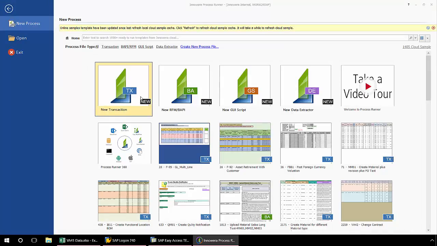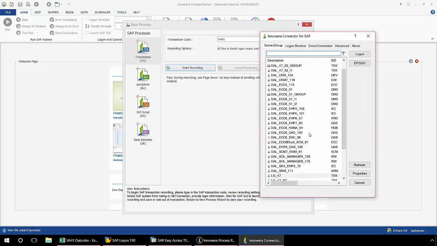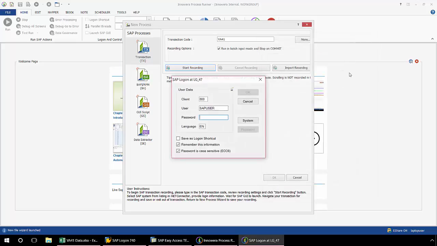Now I'm going to double click on New Transaction. And here in the pop-up, I'll enter VA41. And I'm going to click Start Recording. Now I log into any SAP system across my SAP landscape. Process Runner officially works with SAP systems from 4.7 up to HANA. I'm just going to enter a simple username and password here, but Process Runner does work with single sign-on, enterprise portal, SNC, as well as SSO1, SSO2, HTTP, and HTTPS authentication.